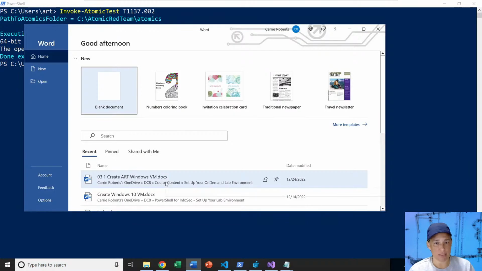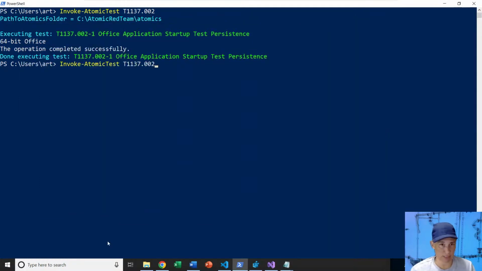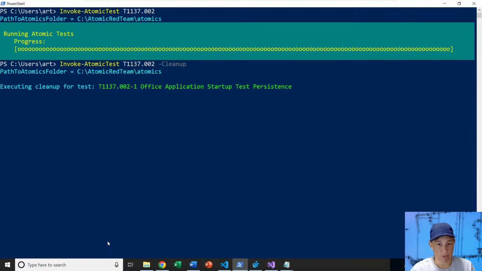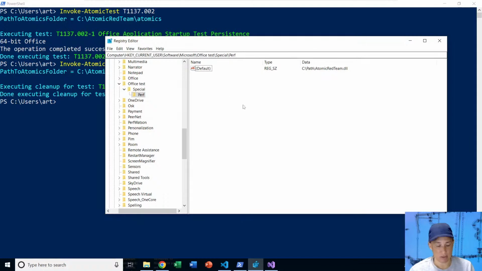It identified it as 64-bit Office, and we have a couple instances of Notepad here. Let's test the cleanup, which should stop Notepad WinWord and get rid of that registry key. We see Notepad go away, Word go away. We can check the registry. I'll press F5 to refresh. Oh, it didn't delete our registry key.